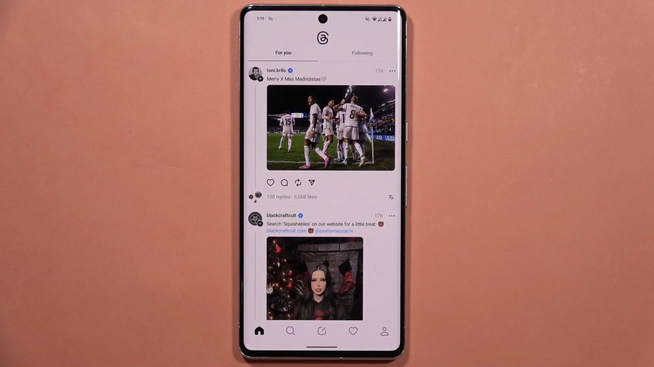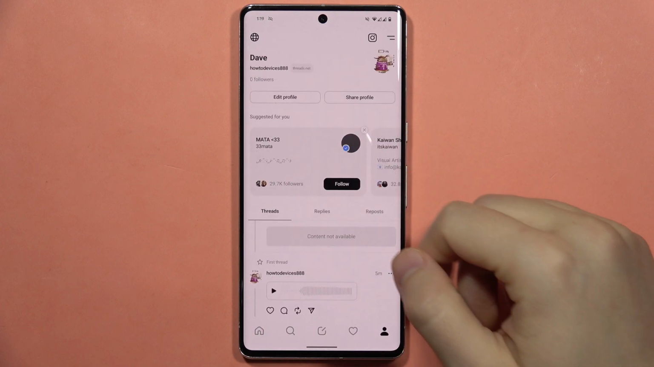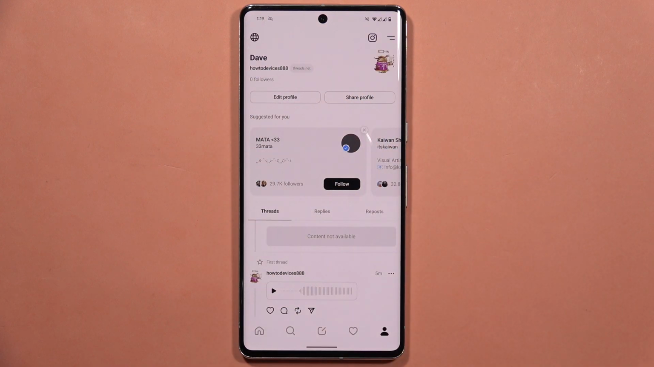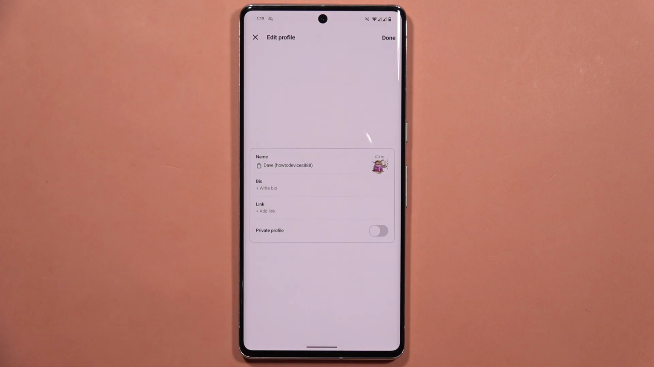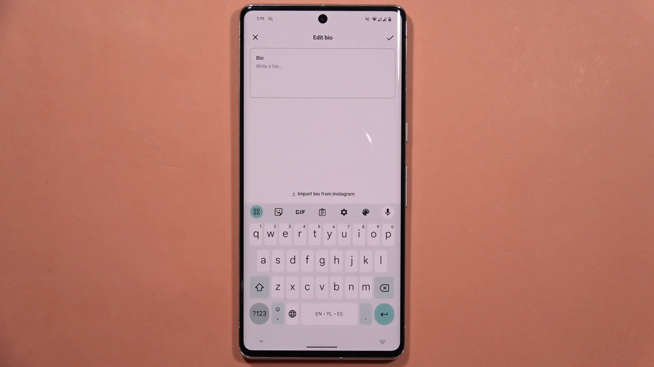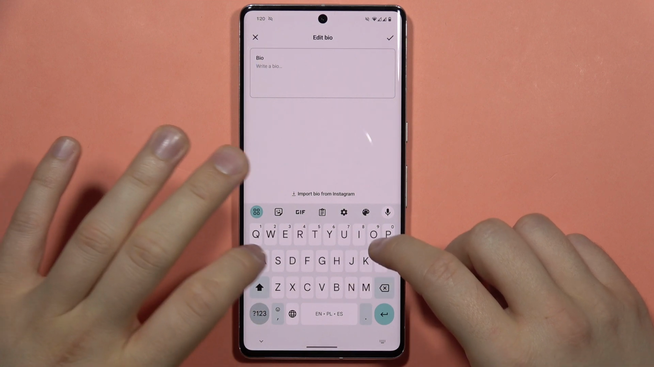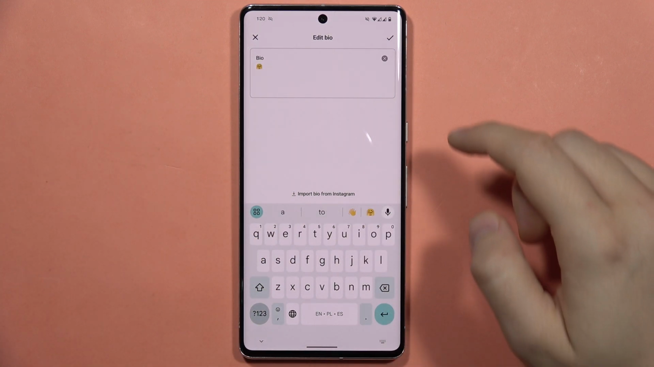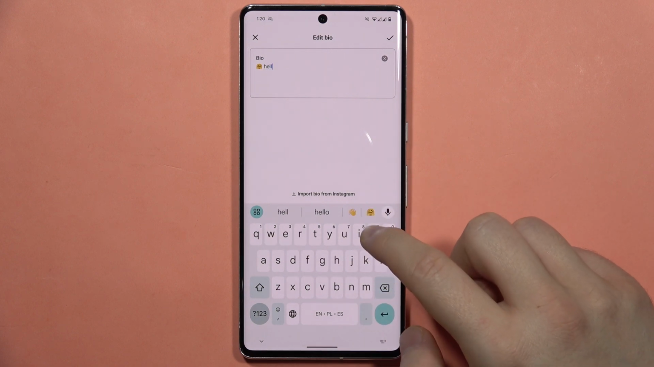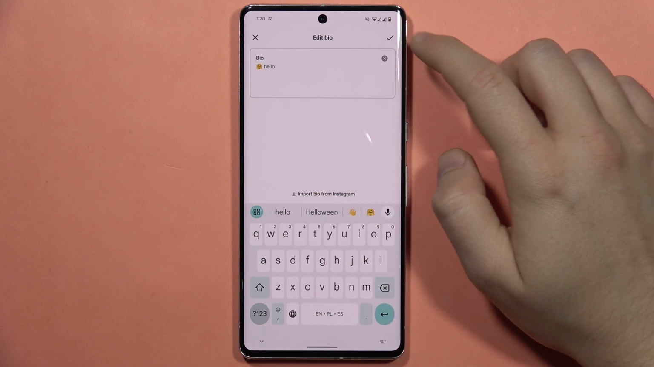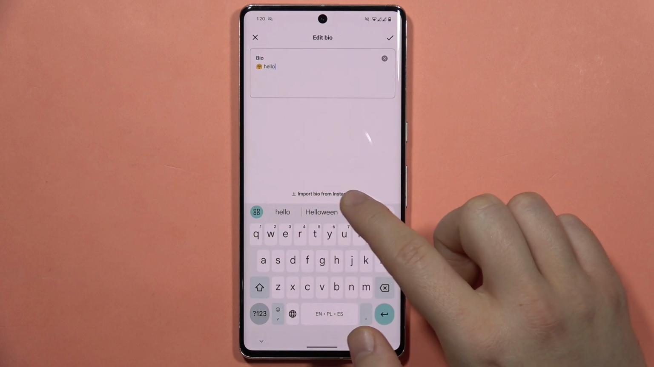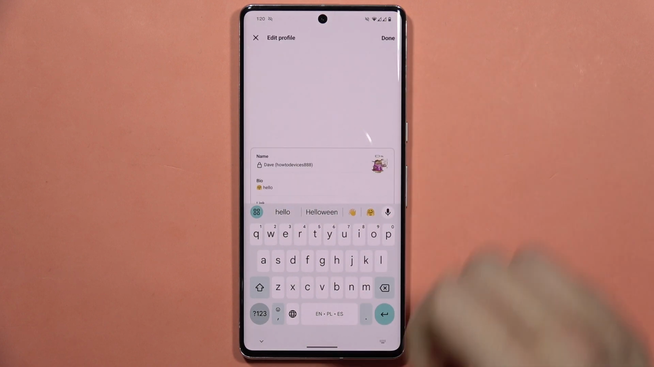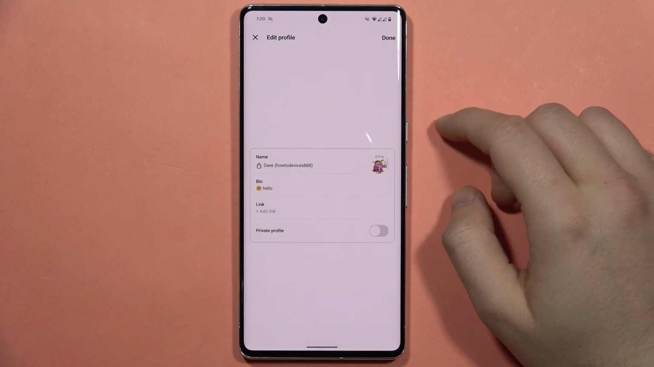If you want to change your profile description on the Threads application, first of all, you have to click on the right bottom corner, and then from here, go into the edit profile. So click right here, and then you can click on the bio and type something. And then you can actually click on the right upper corner, but also we've got the option to import bio from the Instagram. So you can decide, and if you want to confirm, just click here.